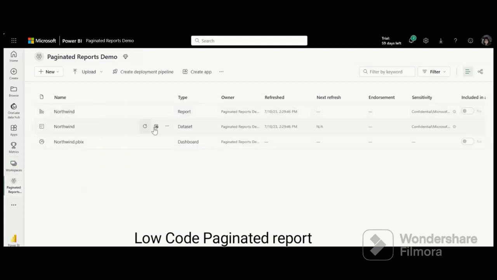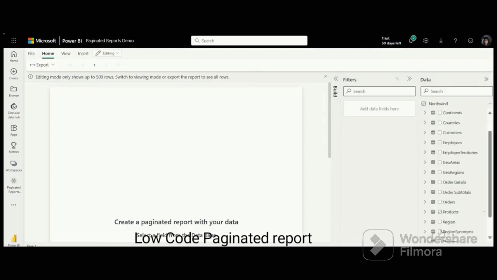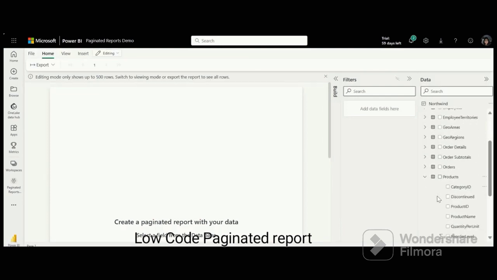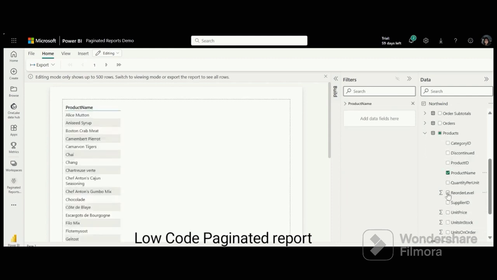Workspace or data hub, choose a data set or data warehouse and select Create Paginated Report. Select the columns that you want in the report from the data pane. I'm creating an inventory report with product name, reorder level, units in stock, and units ordered.